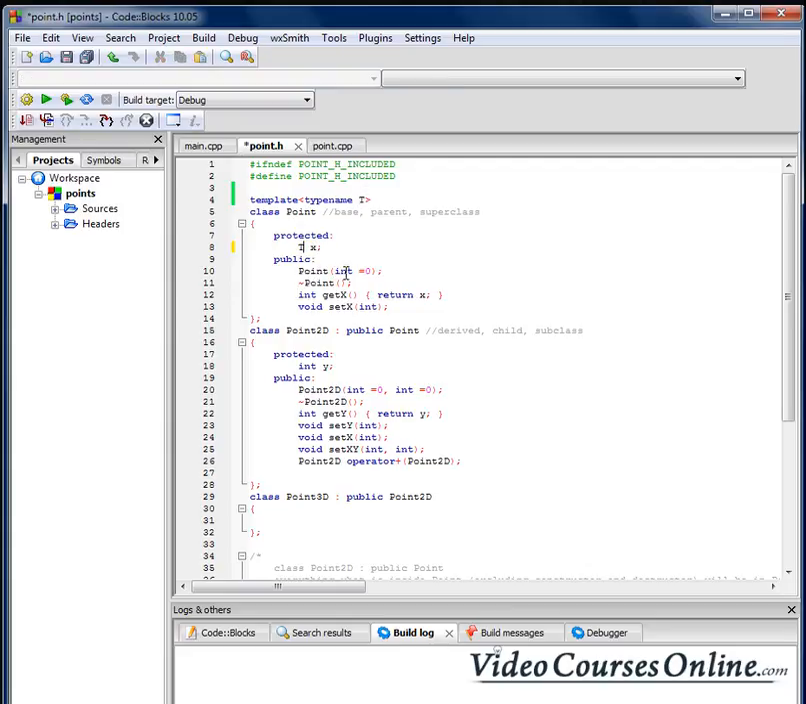So I want to change all the integers here to T. And right now, when somebody creates a point class, every T will be changed to the type that they choose, right? So we will be able to create a class of doubles, a class of integers, and other types.